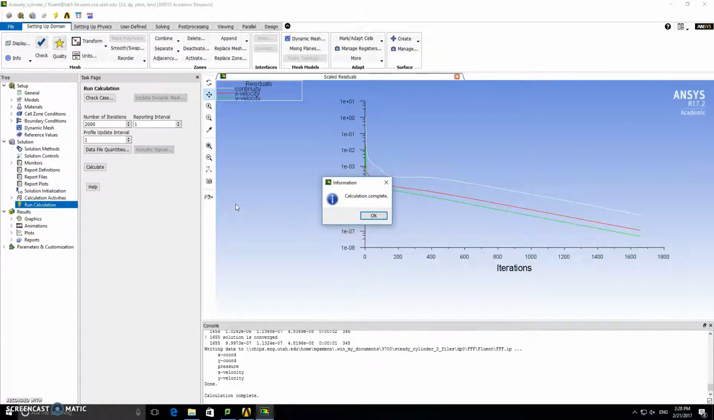As you can see, it only took us about 1,660 iterations to get to the end. It should pop up with this nice calculation complete logo here. Once we do this, this is our final solution. We're going to go ahead and click Save Picture.